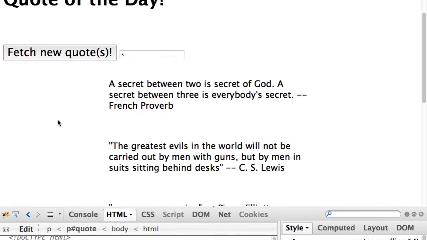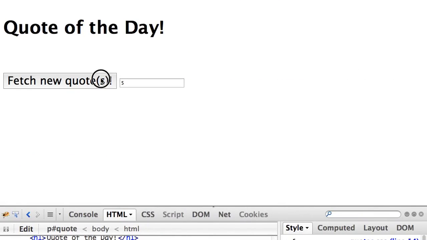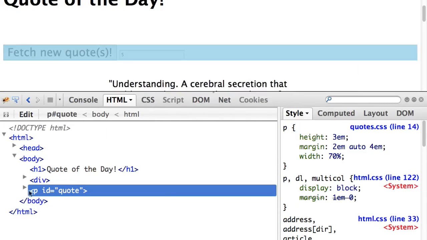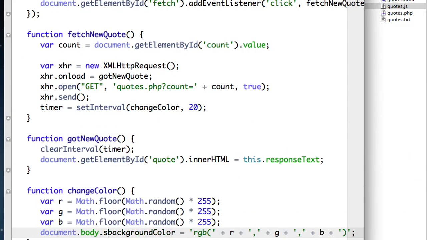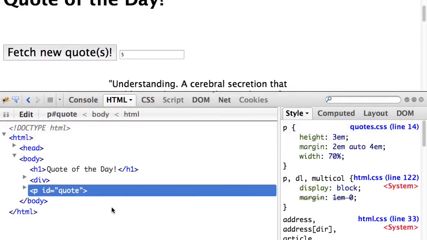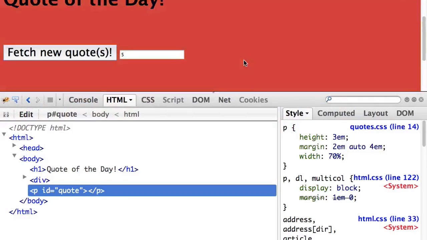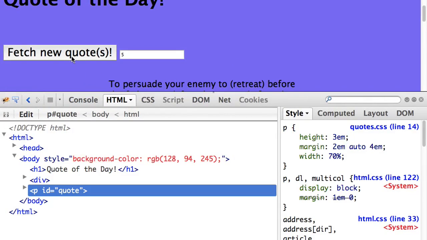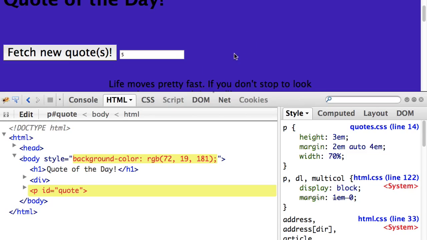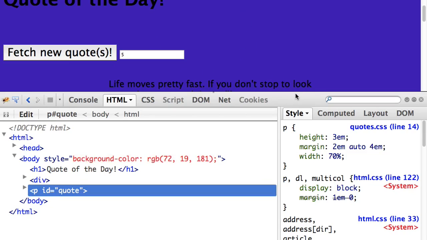Okay, now when we refresh the page, the server is going to take a little while to respond, and our interval timer isn't working. Set interval change color every 20 milliseconds. Document body style dot background color. There we go. So while a request to the server is outstanding, we're going to change the colors, and once it responds, then we stop. Okay.